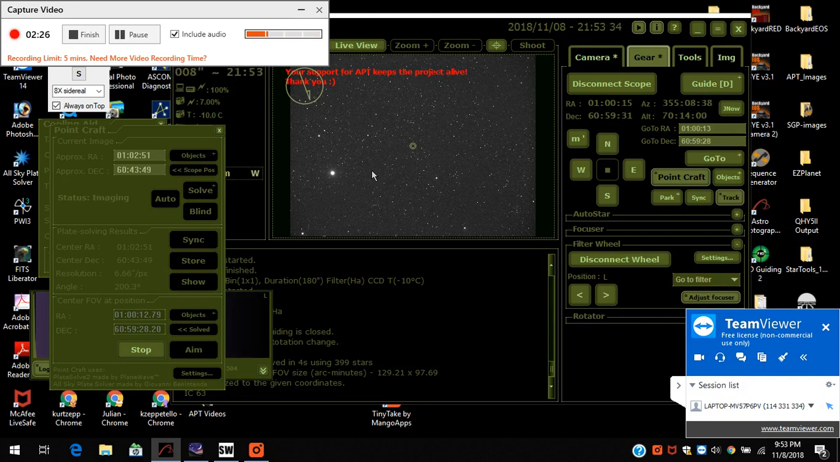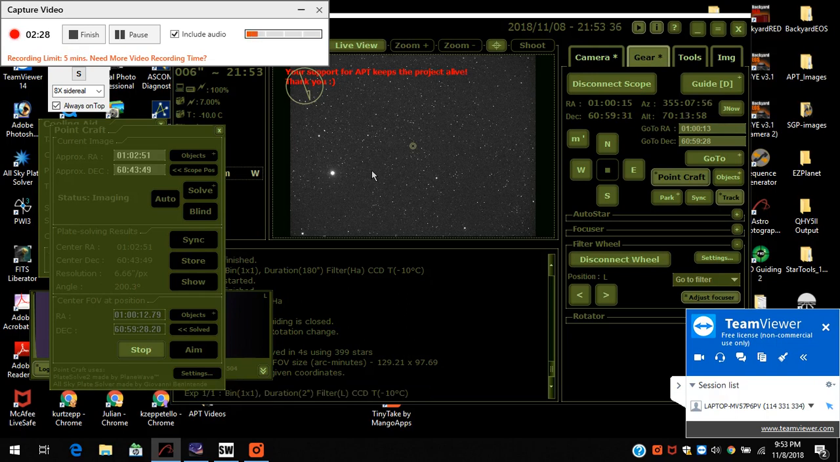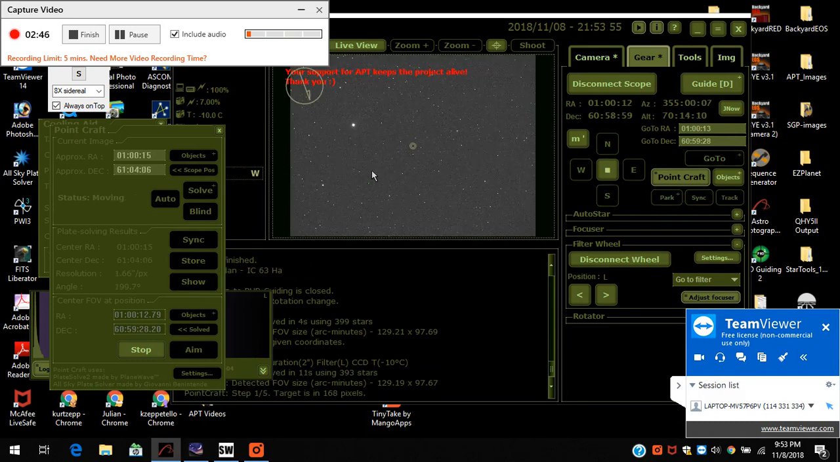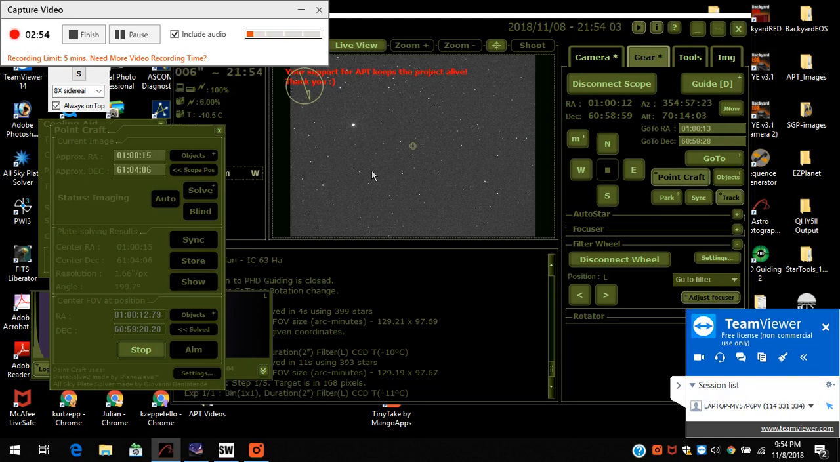meridian flip. Exposure started. Now, this used to take 20 minutes to a half hour or longer before I started using plate solving. It's going through its routine. It does a few iterations. Exposure finished.